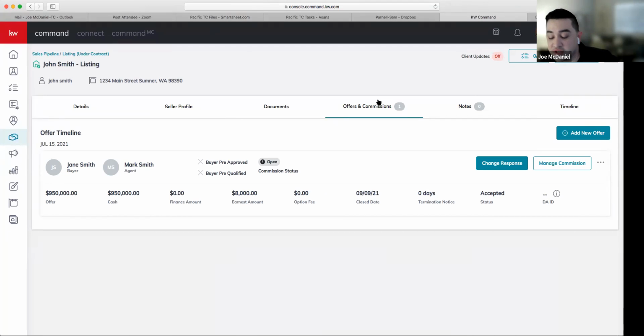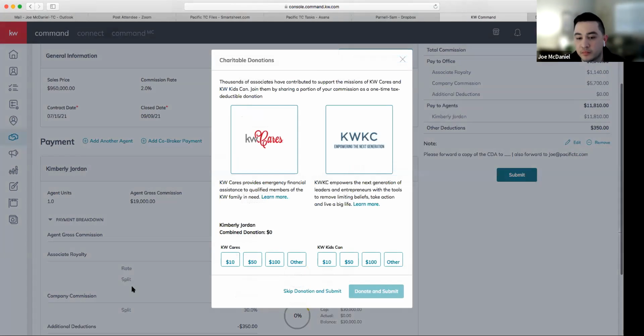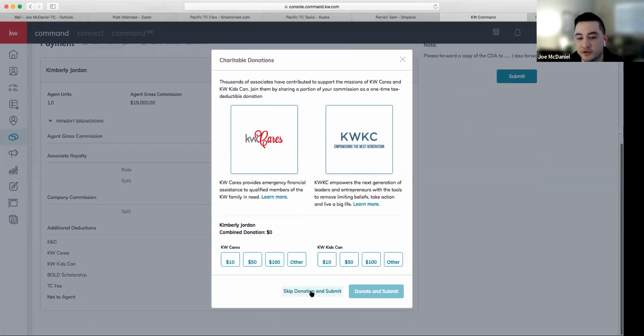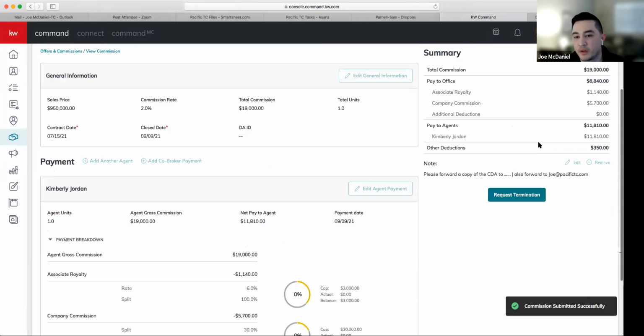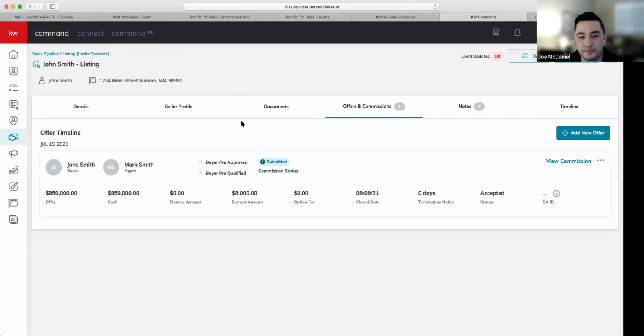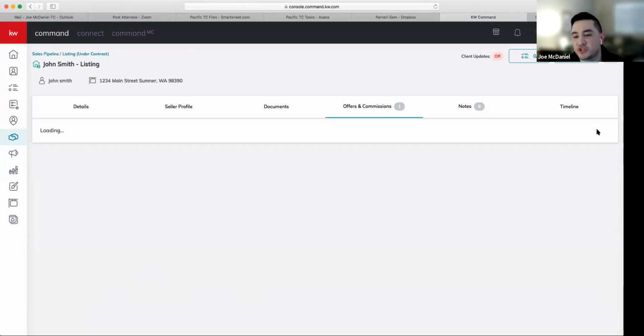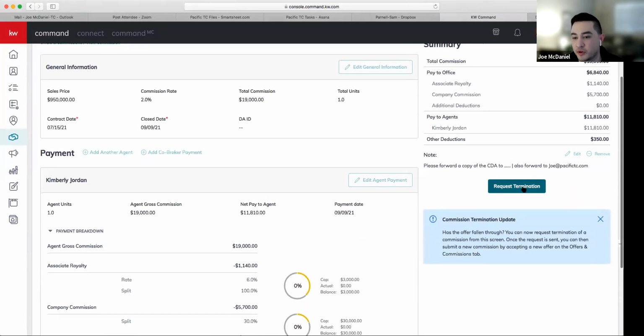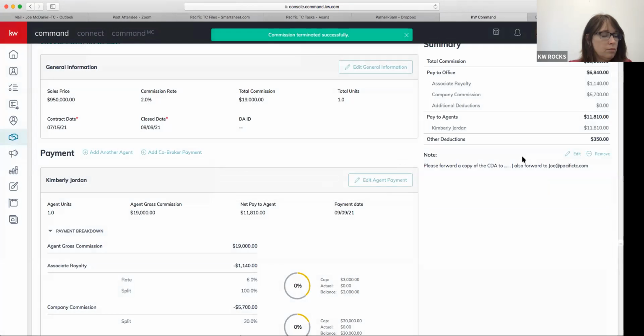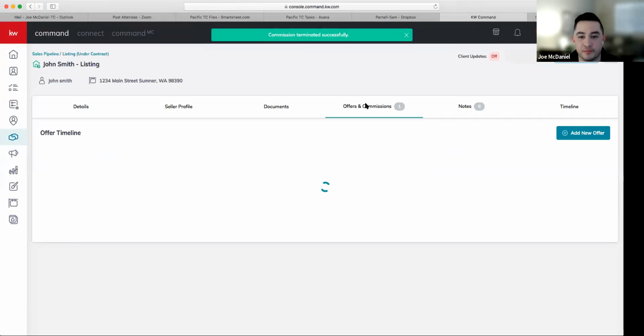And then obviously, if for some reason your CDA is incorrect, doesn't reflect all the debits from commission, you contact your MCA, ask them to revise and resend. And once that commissions tab is submitted, you'll see the deductions if you want to make any of your donations. Here it is. Let's go back here. Submitted. Go back to view commission. If something changes and, say, this offer falls through, we're canceling escrow, you'll request a termination. And then we're good.